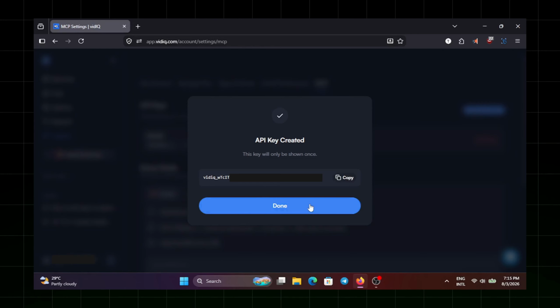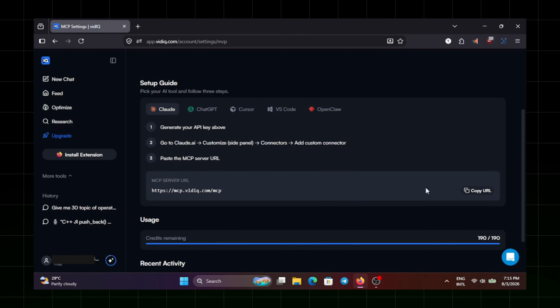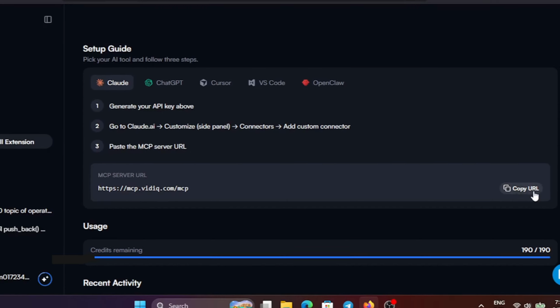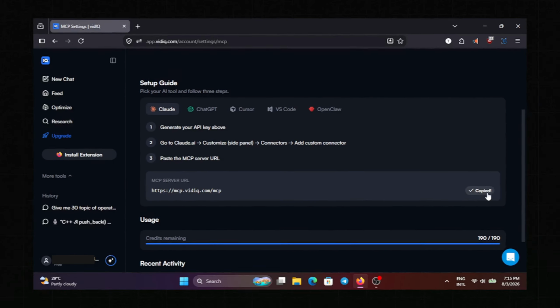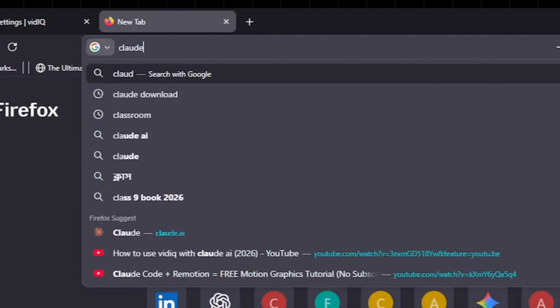Once the key has been created, scroll down until you see the MCP server URL. This URL is the bridge between vidIQ and Claude, so go ahead and copy it. We'll use it in the next step. Now, open a new browser tab and go to Claude.